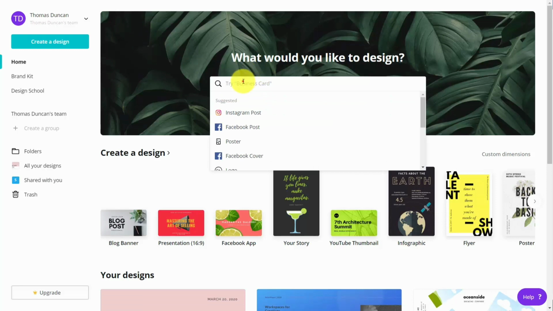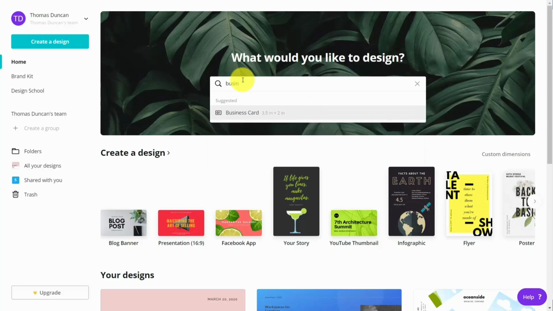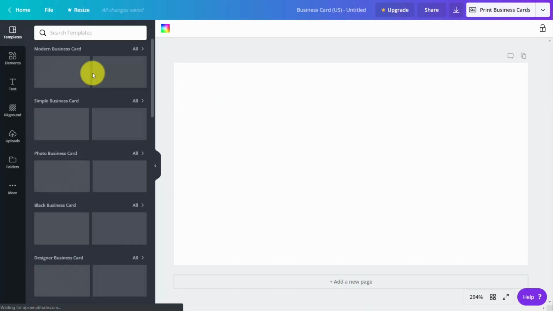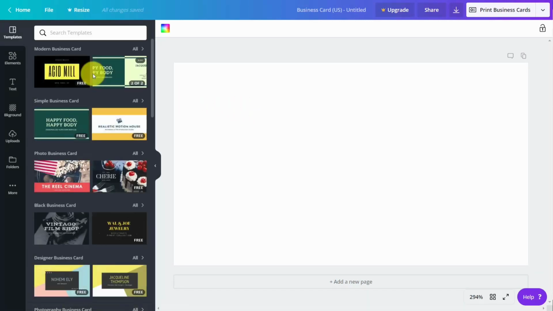Now, Canva does have output to business card. And what you may want to do is to use a business card design. And so you can type in business card design here in this area. You're going to click this button. It's then going to give you access to templates that you can use for a business card.